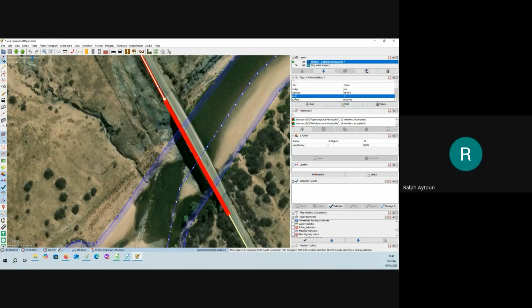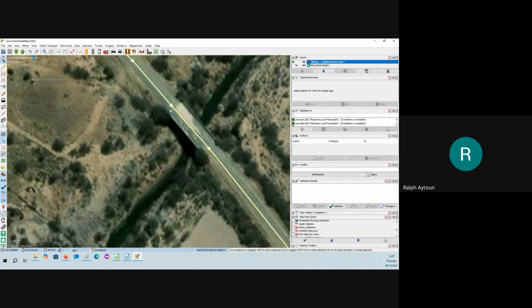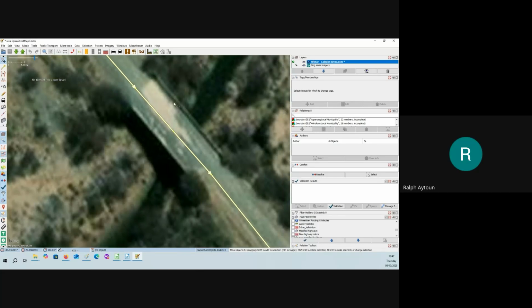And the bridge should still keep the same category as the road that runs either side of it. Now, the next one that we're going to look at, let's just see. Here's a bridge, and I can see here it does change color. This one has got a parapet.